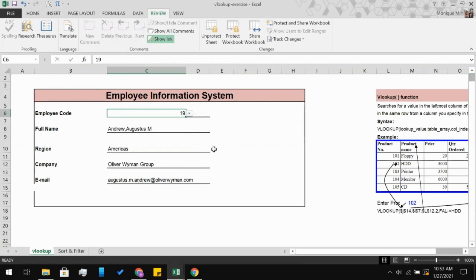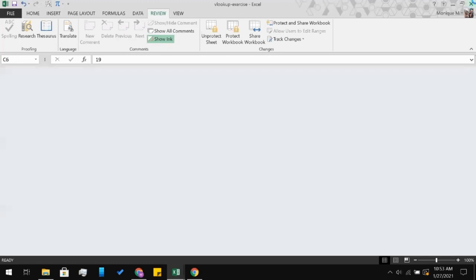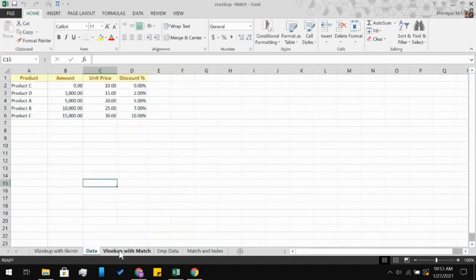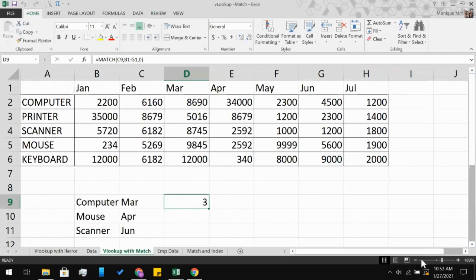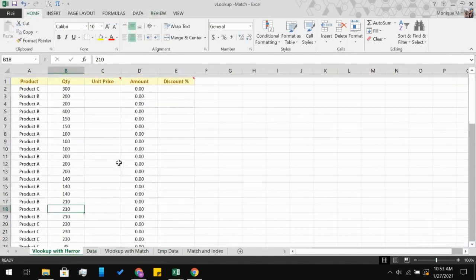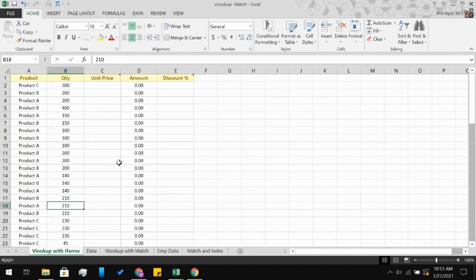Now let's go to the VLOOKUP sheet. Okay, so go to the first sheet, the VLOOKUP with IFERROR, the first one. So this is product, quantity, and unit price. So quickly fetch the unit price from the next sheet, the data.